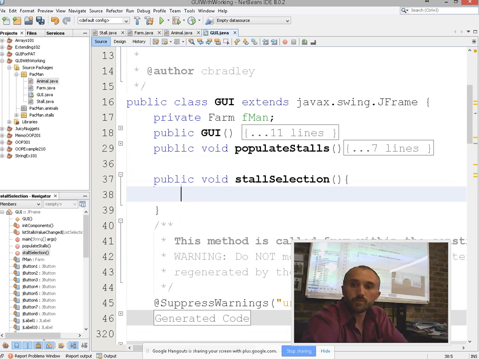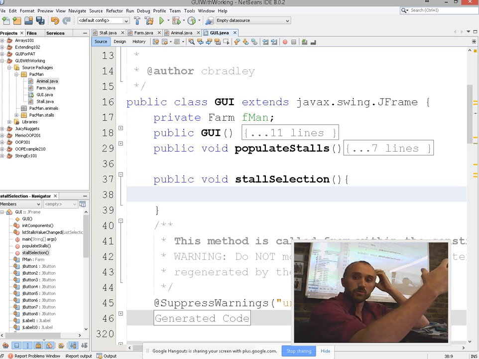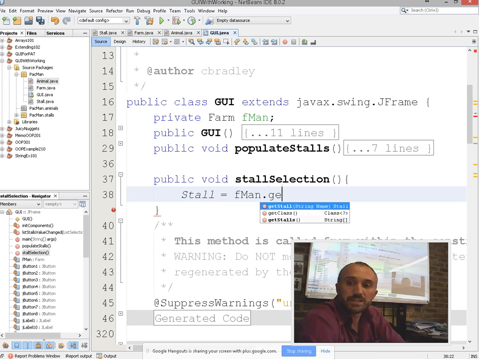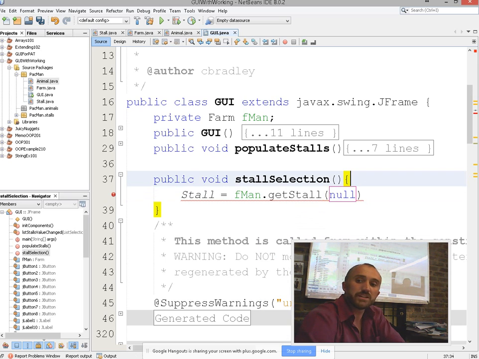Now, let's say you just added a new stall. Automatically after you add a stall, you might want to have that stall selected for the user. That's why I made it public. So when we have another frame where we add a stall, we click add a stall, we then maybe want to have that one selected. So here I can have stall is equal to fman.getStall. But we need to send through the name of the stall.